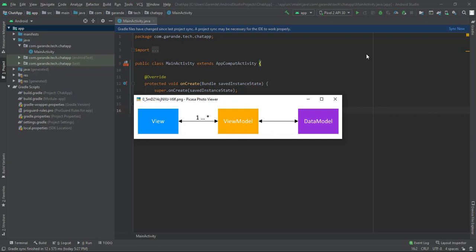Such data models can be in the form of POJOs, that is plain old Java objects, DTOs, the data transfer objects, and also entity objects within the Room databases. That's what a data model is.